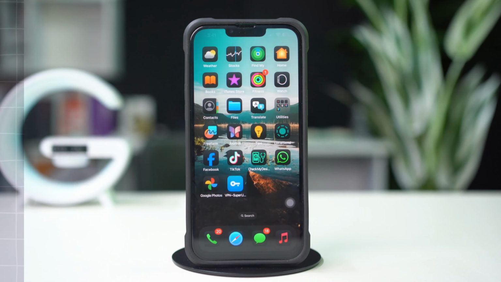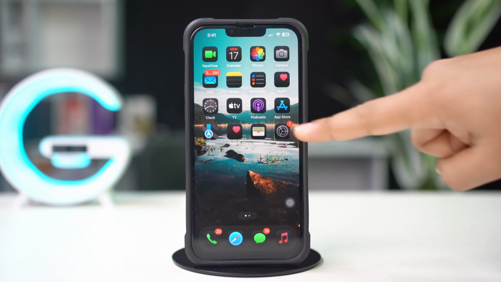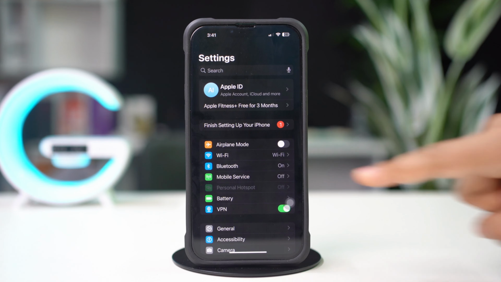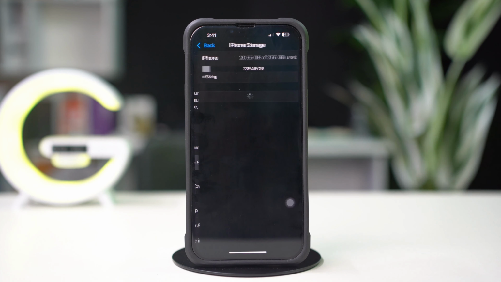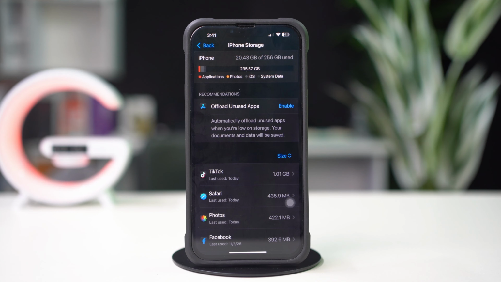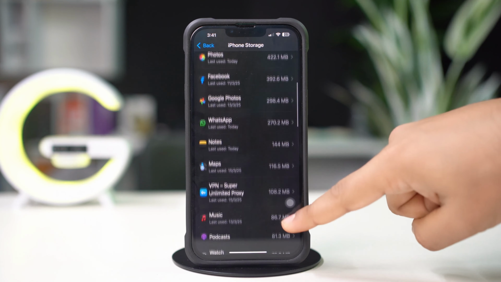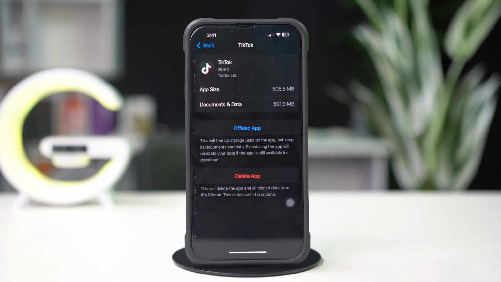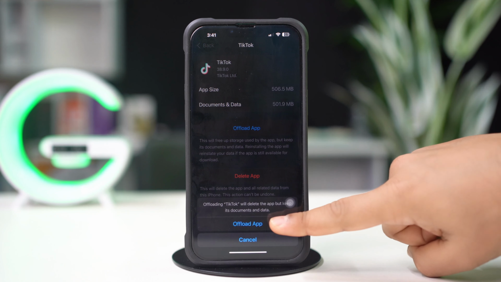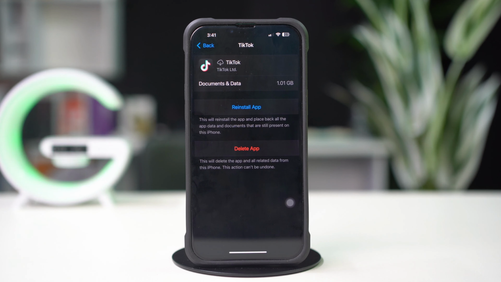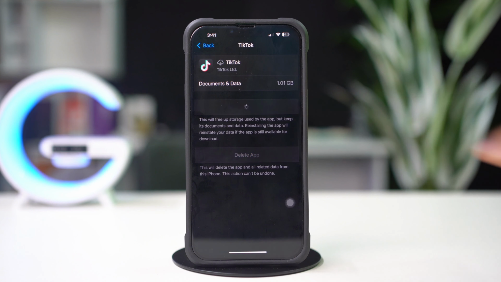Solution 5. Offload TikTok app. First, open up the settings. Tap on General. Next, tap on iPhone Storage. Now scroll down and find the TikTok app. Next, tap on TikTok. Then tap Offload. Again, tap Offload. After that, tap Reinstall it.